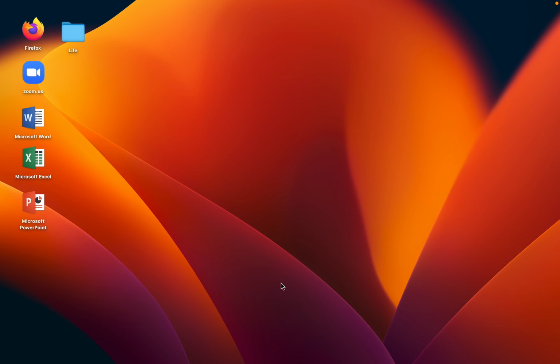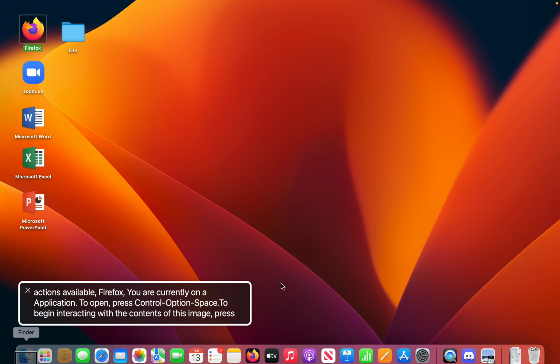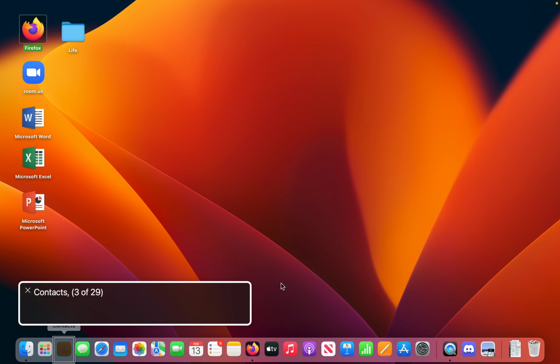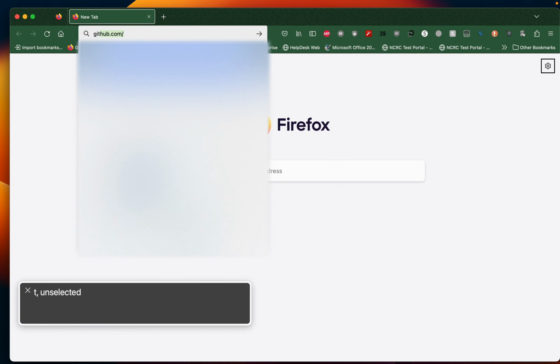The first thing I'm going to do is turn on VoiceOver with Command F5. After that, I'm going to use the caps lock key, which is my VoiceOver key, and the right arrow key to tab over 13 times until I hit Firefox. When I open Firefox, it'll automatically put me into the URL at the top, and I will type in github.com.